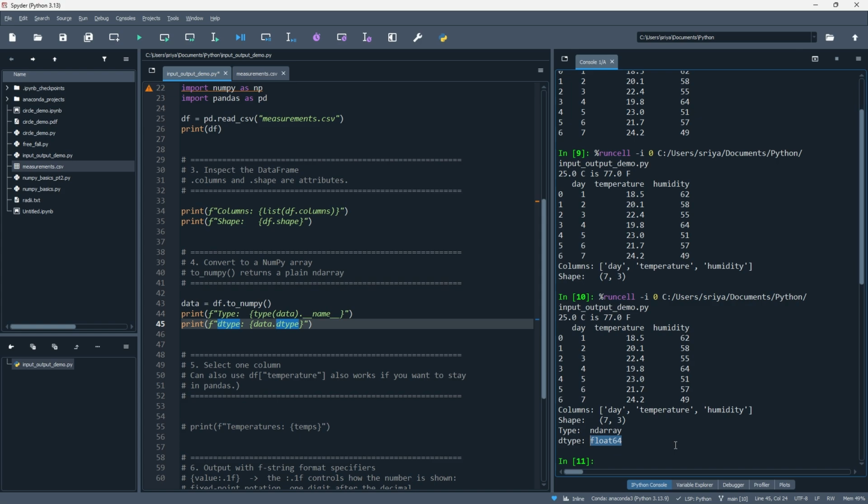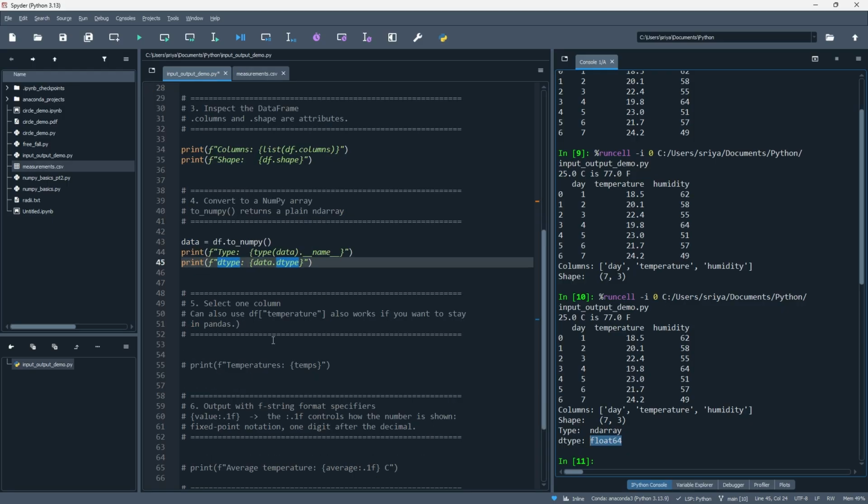Our file had whole numbers in some columns and decimals in others, and NumPy needs a single type for the whole array. So it promoted the integers to floats to fit the decimals without losing anything. That's the same type promotion behavior we saw with division in the NumPy video.